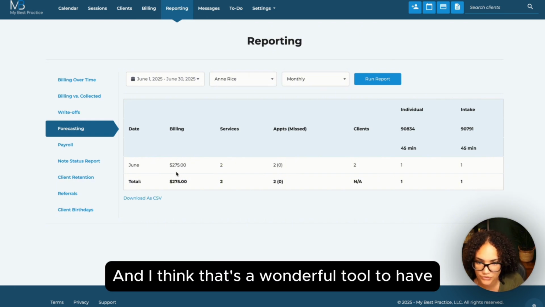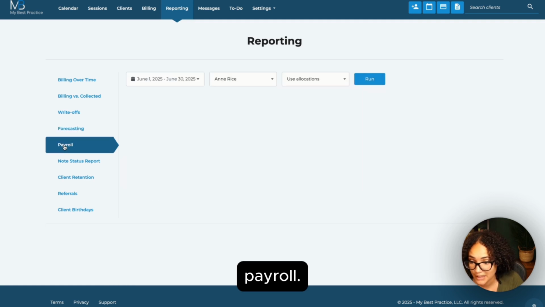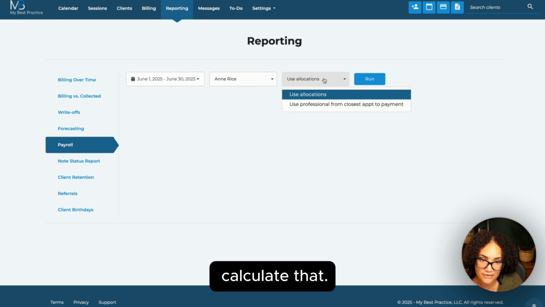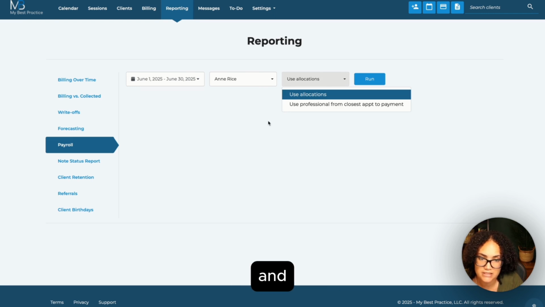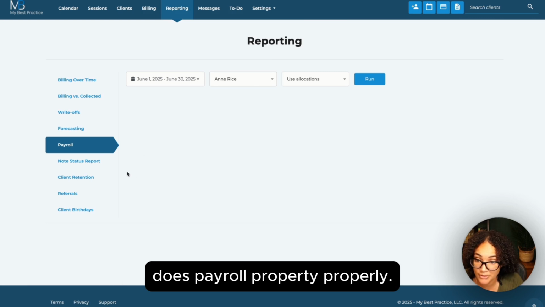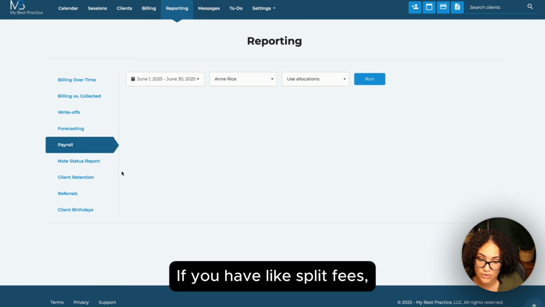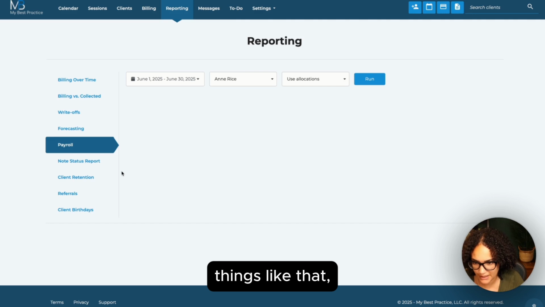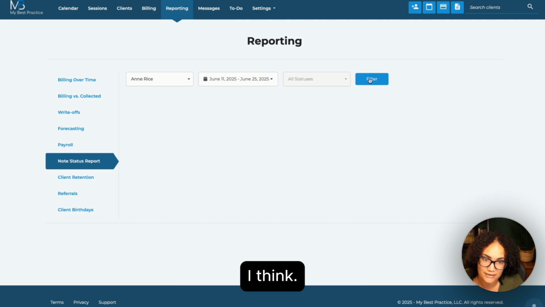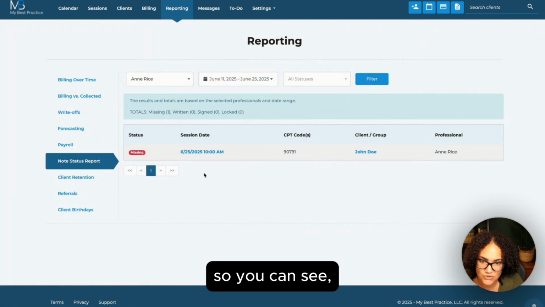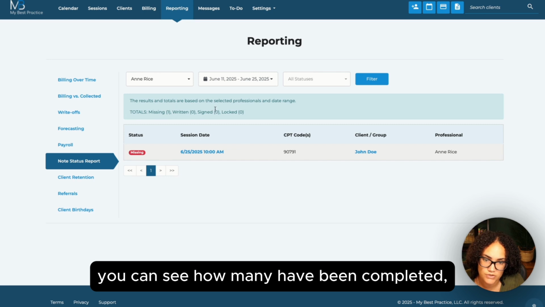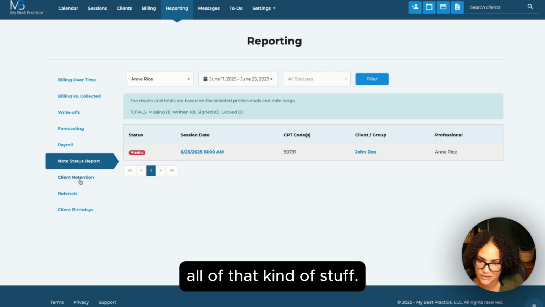And I think that's a wonderful tool to have. Payroll. So again, if you have a group practice, it will help you calculate that. And I think you can set up some settings so that it does payroll properly if you have split fees, things like that. Note status report, again, always a helpful one, I think. So you can see, oh, I have a missing note here, and you can see how many have been completed, all of that kind of stuff.